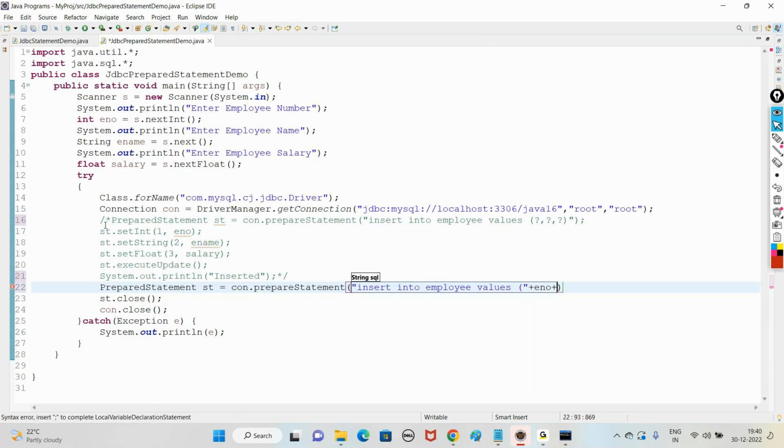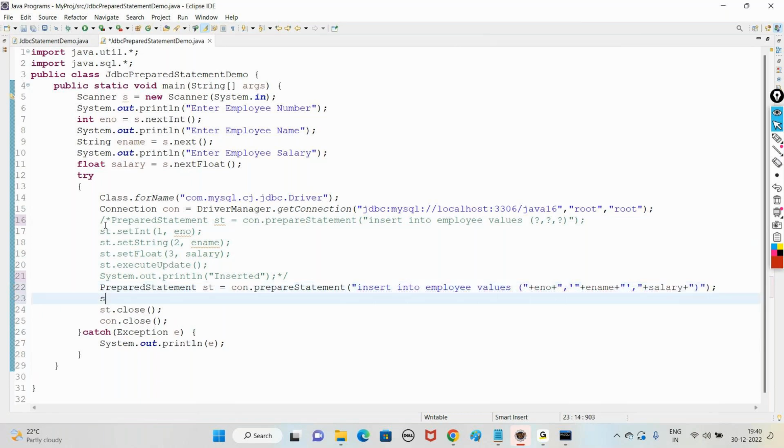How to replace a Java variable in SQL command? Double quote plus the variable name plus double quote. Then say comma, single quote, double quote plus the variable name plus double quote, single quote. Why single quote? Varchar. Then say comma, double quote plus salary plus double quote. That's it. Now call the method st dot executeUpdate. Go with the message inserted.